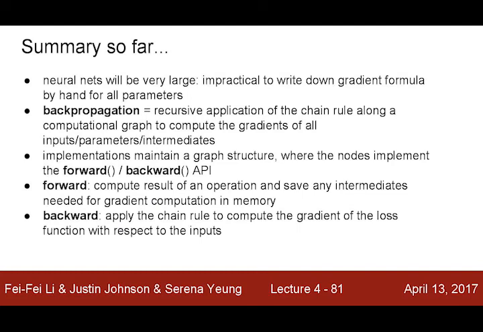지금까지 배운 내용을 요약하면 다음과 같습니다. 뉴럴넷은 매우 클 수 있기 때문에 모든 파라미터에 대해서 그레디언트 포뮬러를 작성하는 것은 비현실적입니다. backpropagation은 컴퓨테이셔널 그래프를 따라서 체인 룰을 리커시브하게 적용하는 것입니다. 모든 인풋 파라미터, intermediate에 대해서 그레디언트 값들을 계산합니다. implementation은 그래프 스트럭처를 가지고 있는데 forward와 backward API를 각 노드에 implementation 합니다. forward에서는 오퍼레이션 값들을 계산한 뒤 gradient computation을 위해서 intermediate 값들을 저장합니다. backward에서는 input에 대한 loss function의 gradient를 계산하기 위해서 chain 룰을 사용합니다.